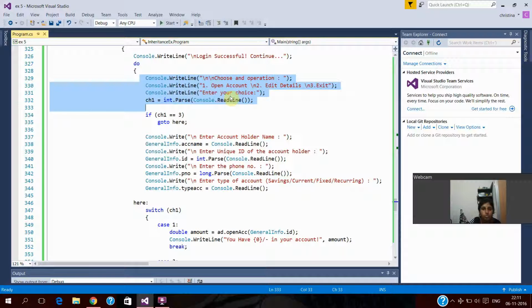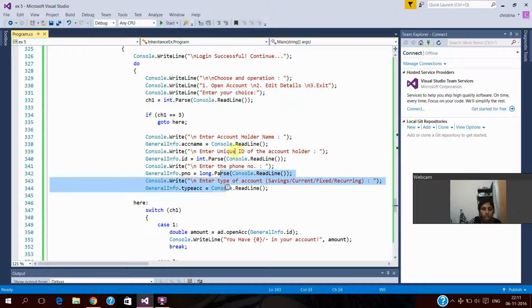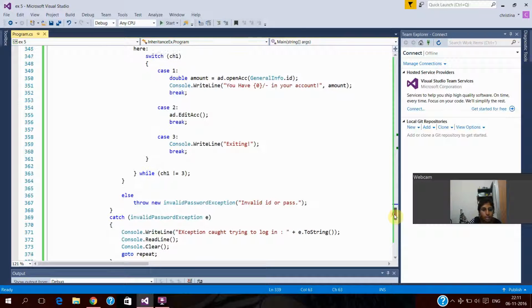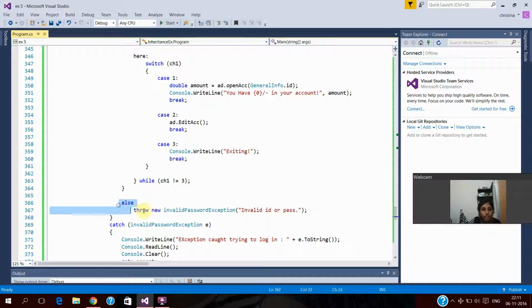For example, if it is one, open account, we ask for the account holder name, then unique ID, phone number, and it will ask for the type of account. And if all these are not satisfied, then finally it will come back to this part, where it throws new invalid password exception, ID or pass.